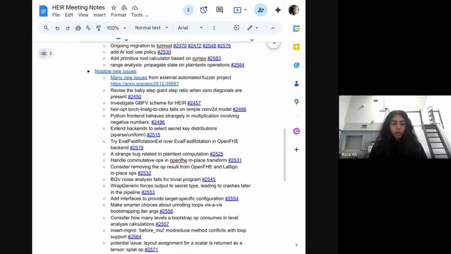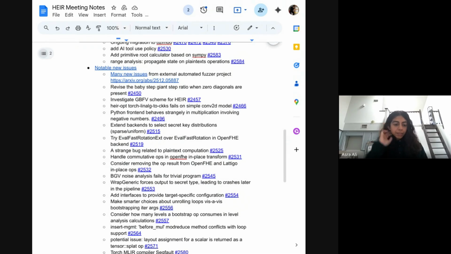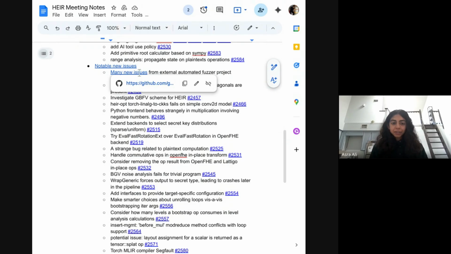Okay, on to new issues. There have been a large collection of issues from a project that was using HEIR to demo, or experiment with their automated fuzzing. So there's a bunch of issues filed about assertion failures and compile time assertion failures. Those are cool issues, I think, too, if someone wants to improve that support, make them better error messages instead of assertion failures. So if you're just looking for something to do, maybe you could look at some of those.